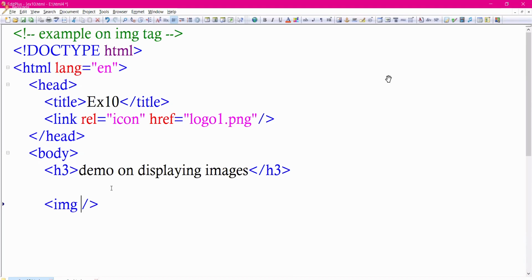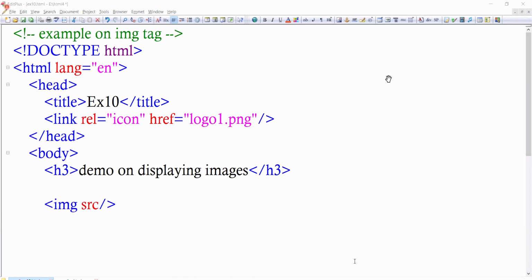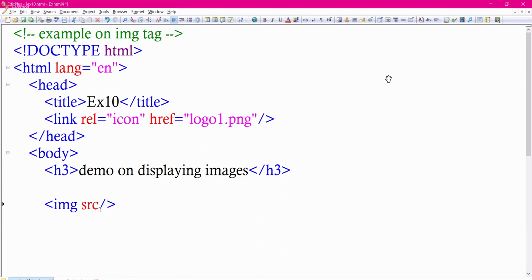So here we have one attribute, SRC. Full form is source. Source means, sir, where is your image? That image name, address, we have to give. Image not displaying. Okay. So SRC equals to, write your complete address here. Complete address, what sir? HTML 4 images slash.